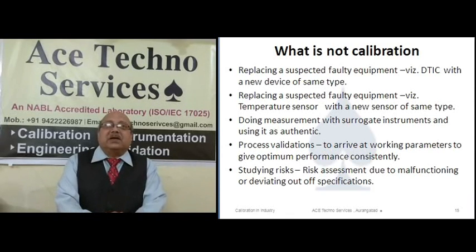Replacing suspected faulty equipment, for example, a temperature sensor with a new sensor of the same type, is not a calibration. People say that it is a calibration, but it's really not. Next, doing measurement with a surrogate instrument and using it as authentic is also not calibration.